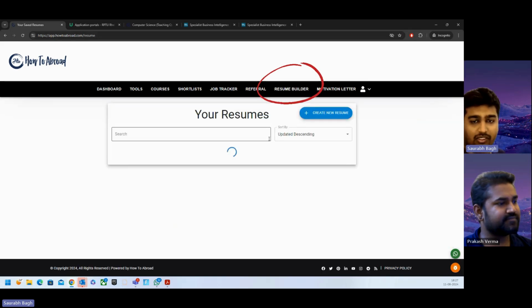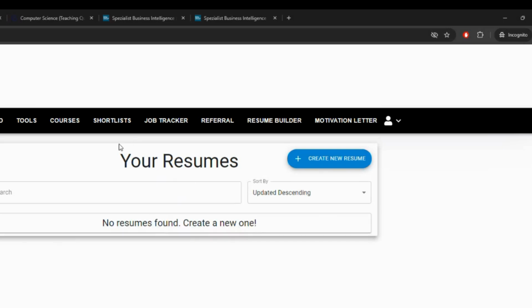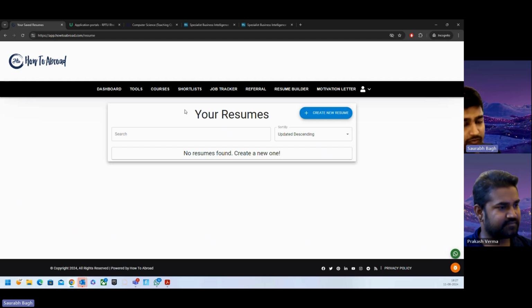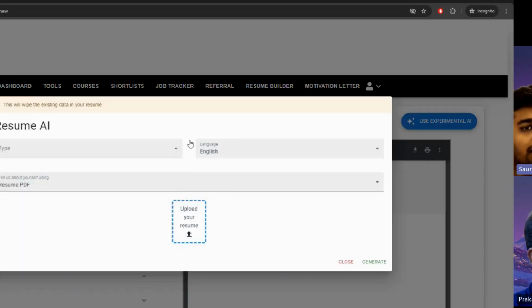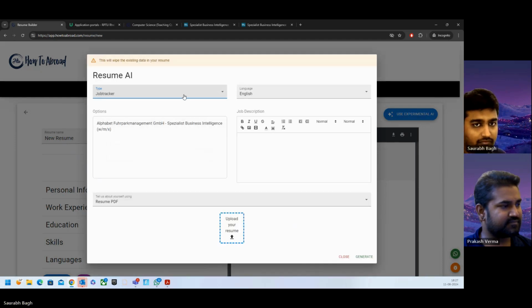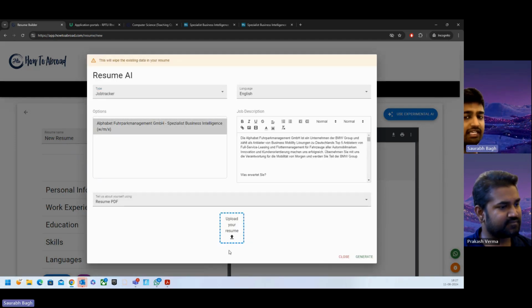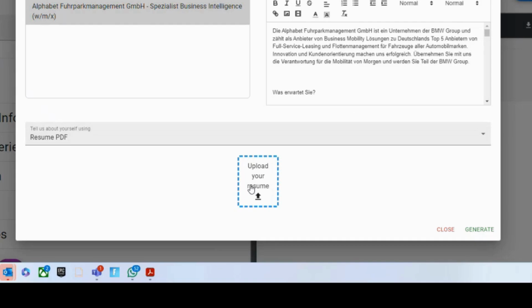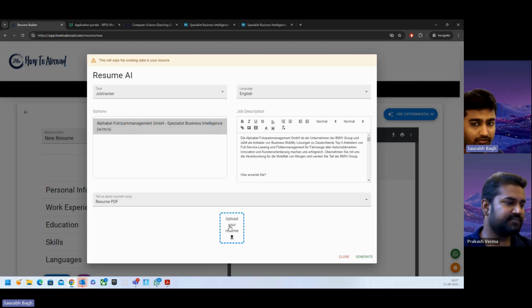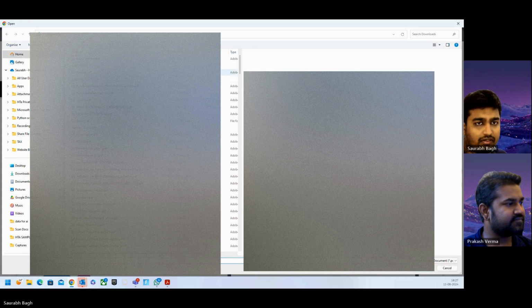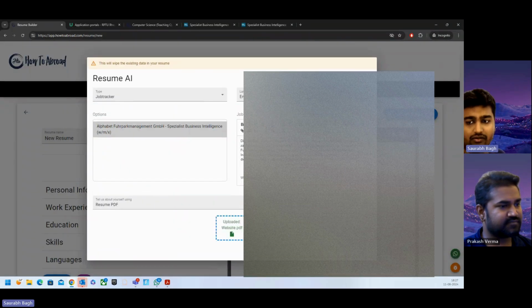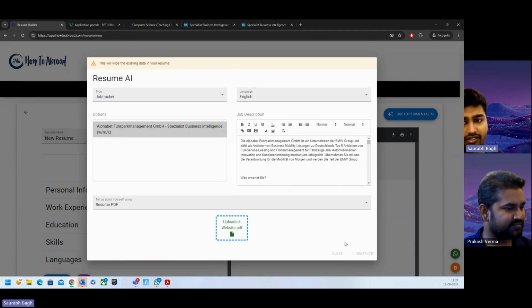Now we go to the resume builder part. As you can see, we can create a resume based on the shortlisted courses, universities, or the job tracker jobs that we have. If I want to create a resume for, let's say, BMW, I can upload a PDF and it can give me the entire resume the way we want. So let's try to do that. We have a resume here. Let's add this and get it generated.